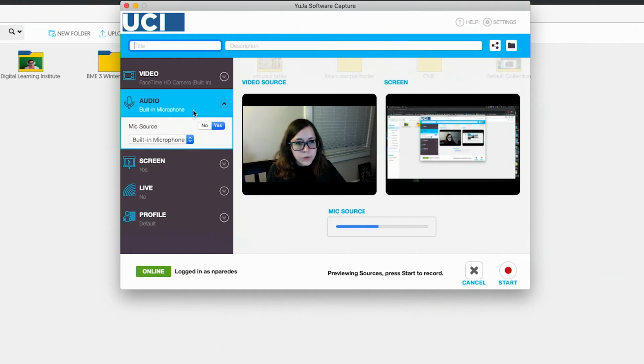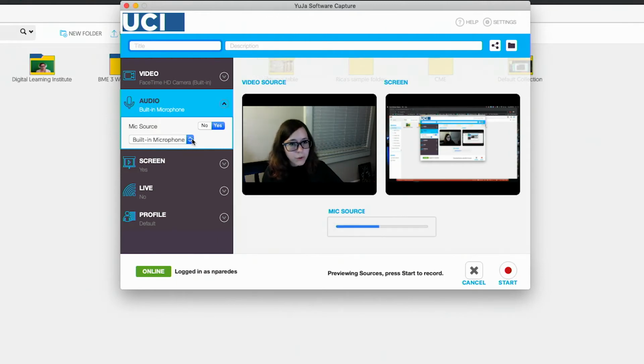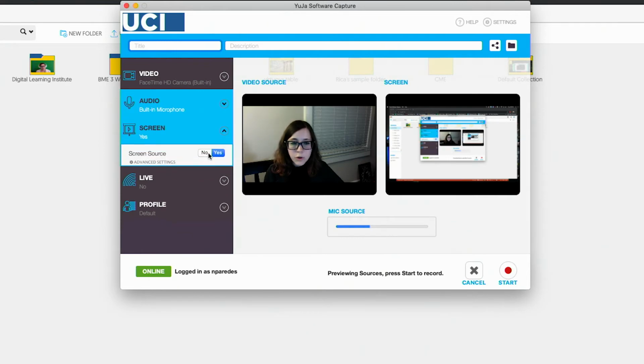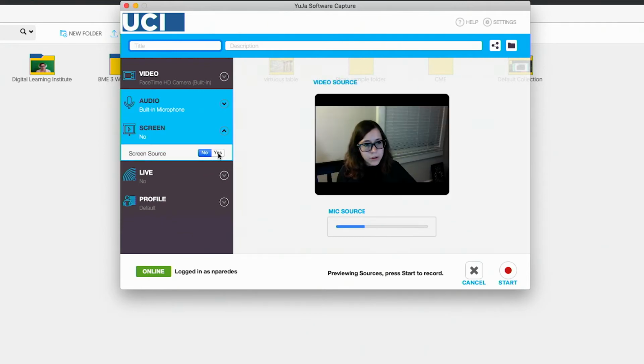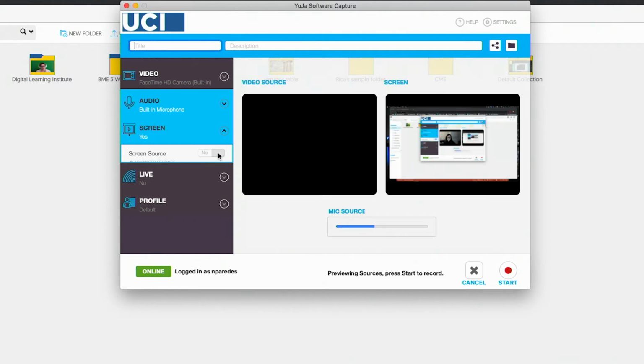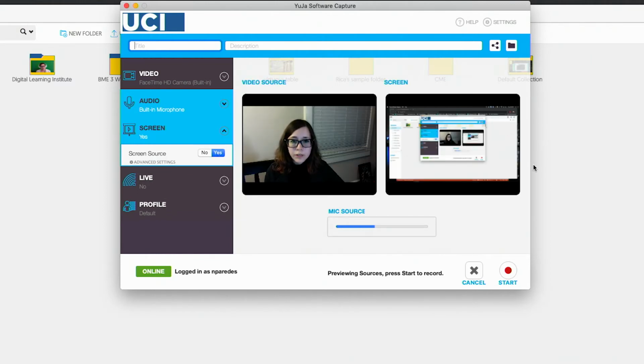We can also choose our audio source from the audio menu. I want my microphone on, and I'm only using one microphone right now, my built-in one. If I had multiple audio sources, I could choose which one I want to use right here in the drop-down menu. I'm going to use my built-in microphone, and then I can choose to either record or not record my computer screen. I have a PowerPoint presentation, so I want to make sure I'm recording my screen as well.